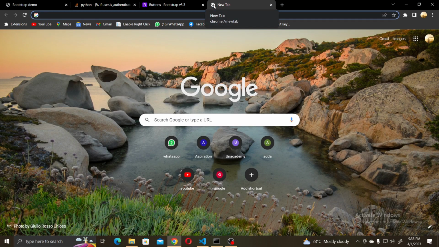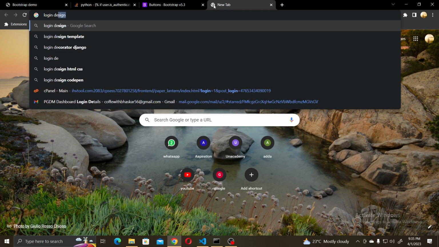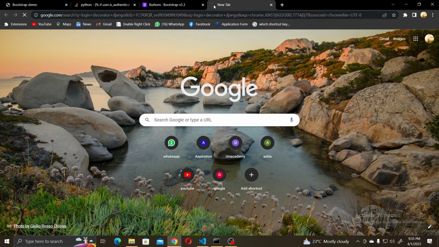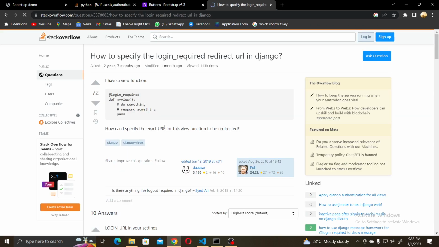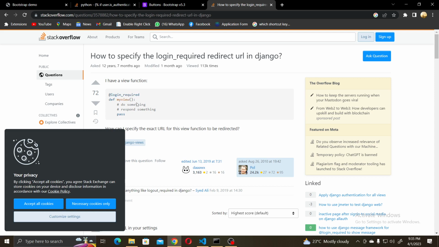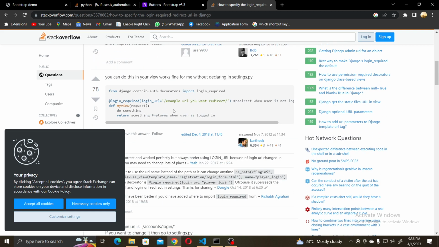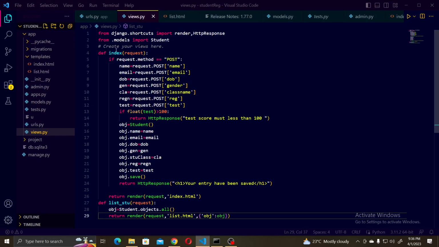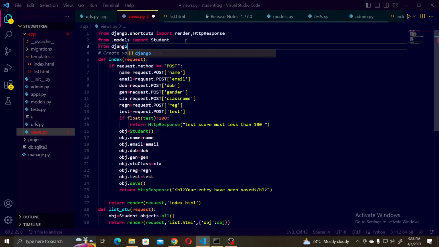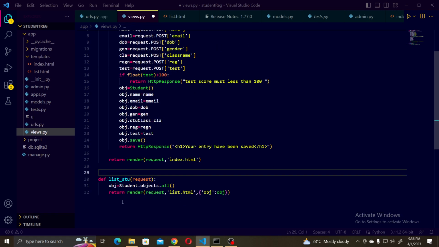So now here just search for login decorator Django. You can see the login decorator in Django. That means to access this view, this login required function is required. So you have to import it. Just go to your code editor and type from django.contrib.auth.decorators import login_required. And now before this function, just type @login_required.